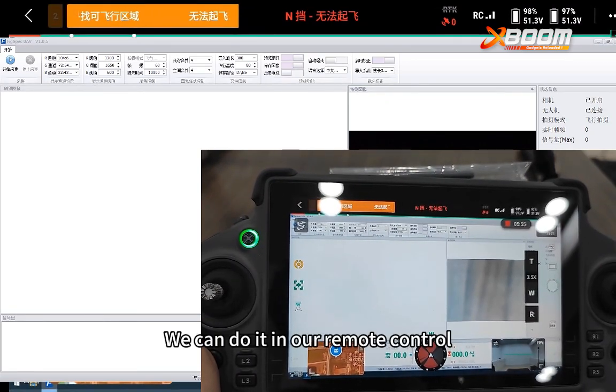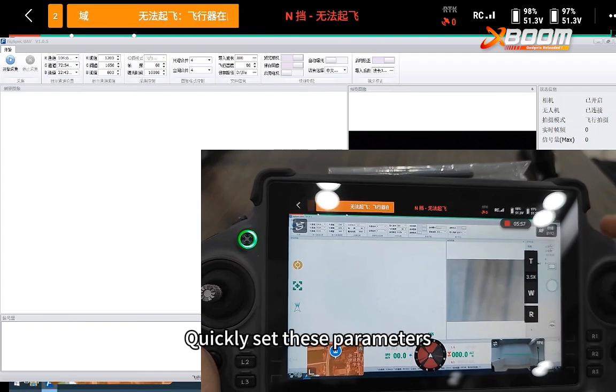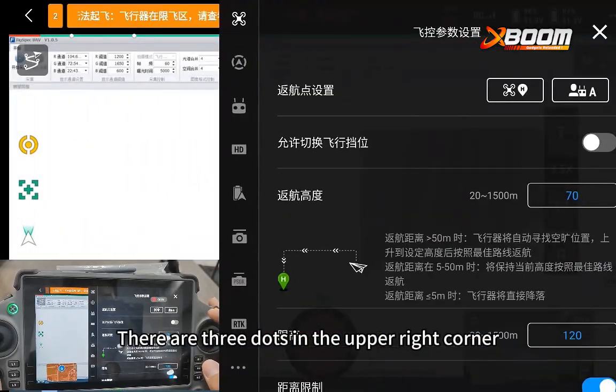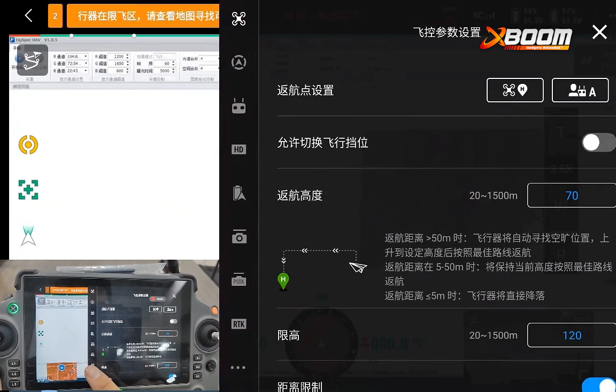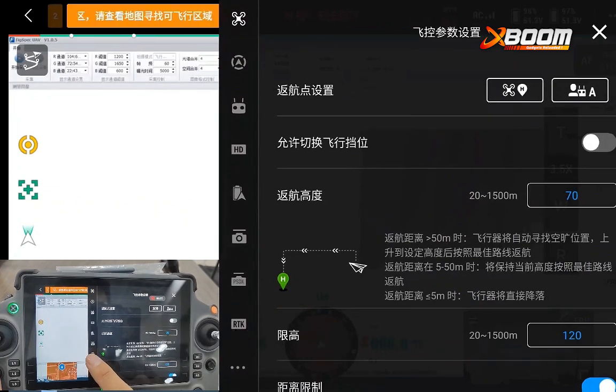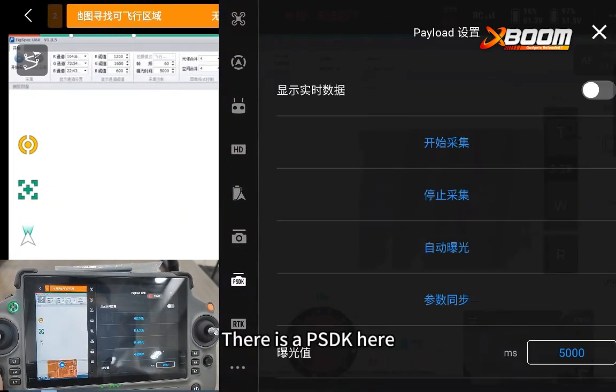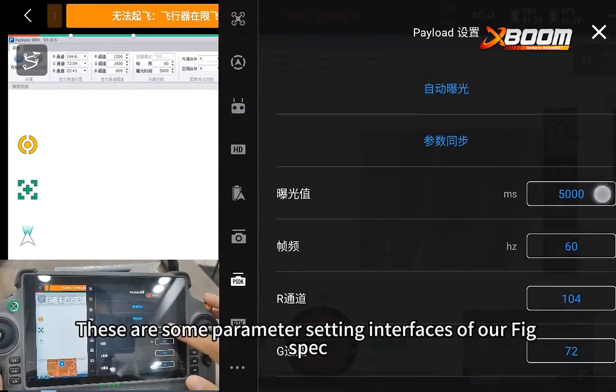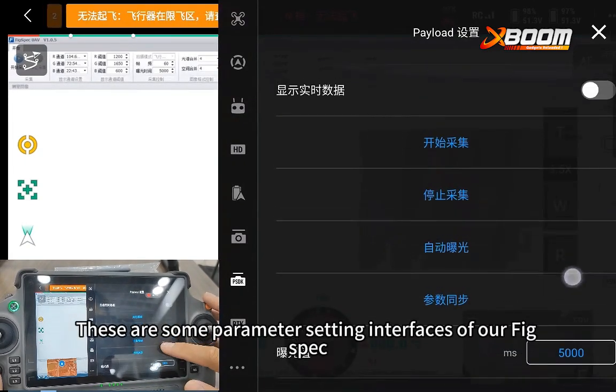We can do it in our remote control, quickly setting these parameters. For example, in the upper right corner there are 3 dots. After clicking them, PSDK appears here. Click this interface. These are some of the parameter setting interfaces of our fixed spec.